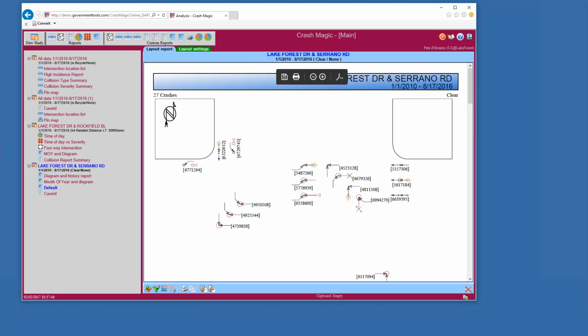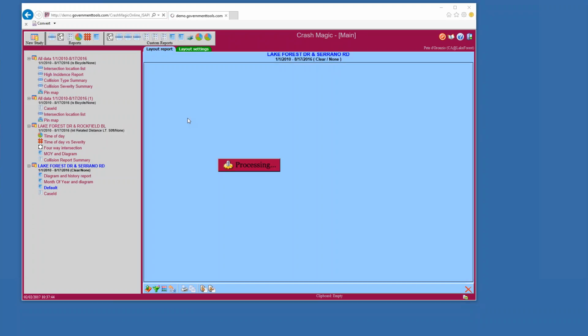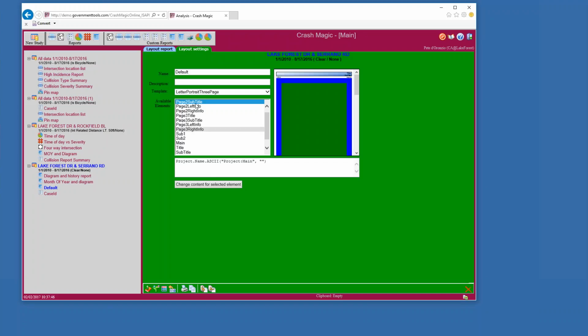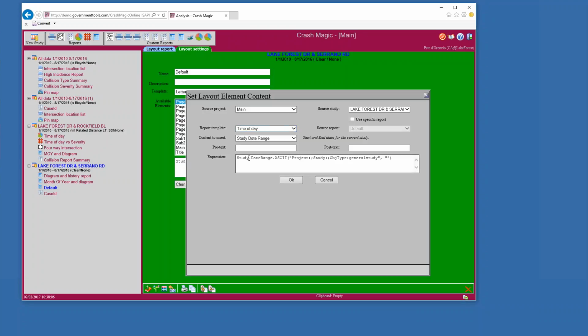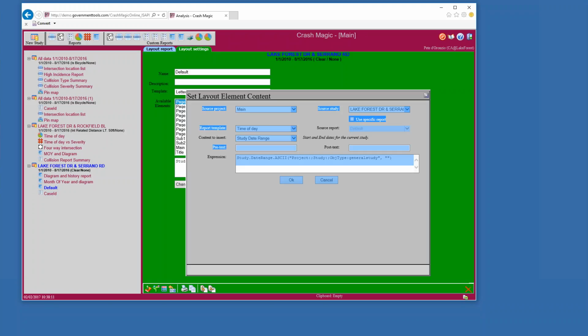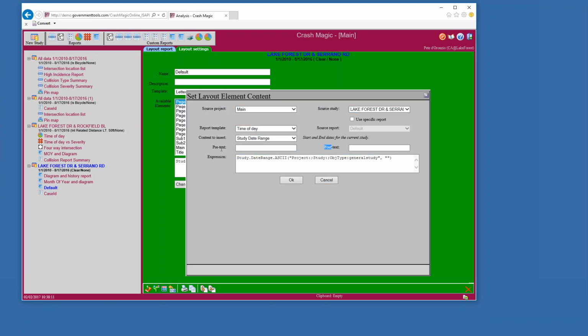Okay, let's take one look at one other feature of this. So if I'm looking at my page 2, where I did my title and my subtitle, let's go examine that a little bit again. Let's go change our page 2 title. Right now our page 2 title says get the date range, and that's what it puts in the title. See this pre-text and post-text? That's just text that's going to go before or after whatever you've calculated to put in there.